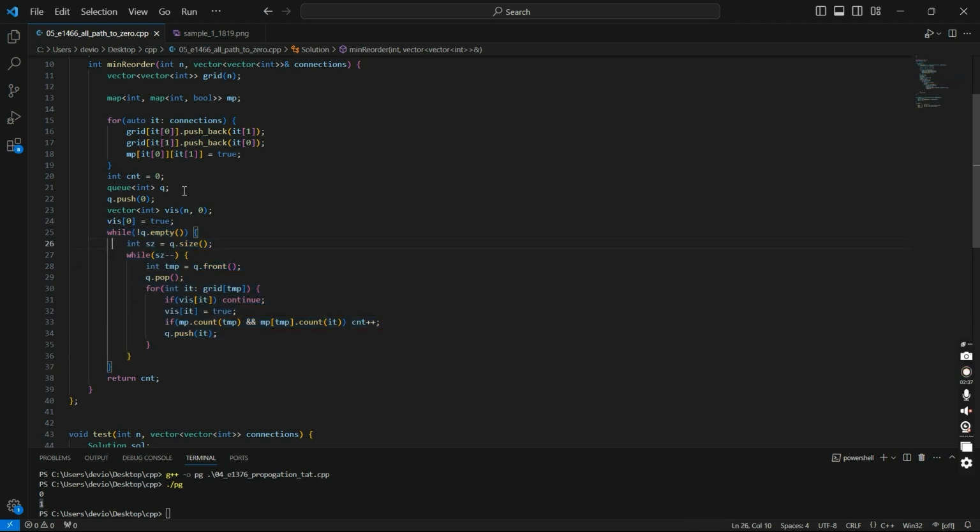You will take the size of the queue, that is like one layer of breadth. And then while that layer is incomplete, you will fetch each item from the queue. You will iterate through its neighbors. If the neighbor is visited, you will continue. If the neighbor is not visited, you will mark it as visited. And you will check the link from the current position, that means temp, to the neighbor, that means it.